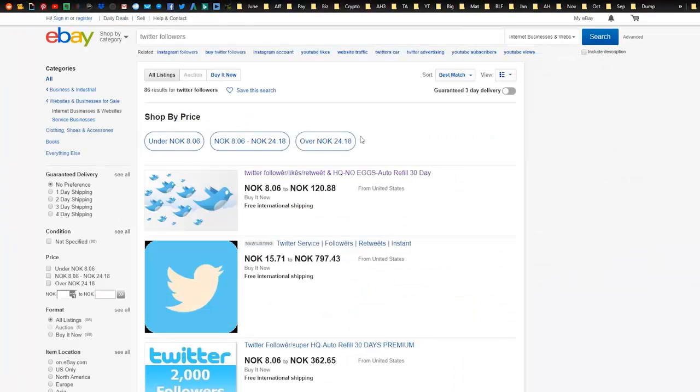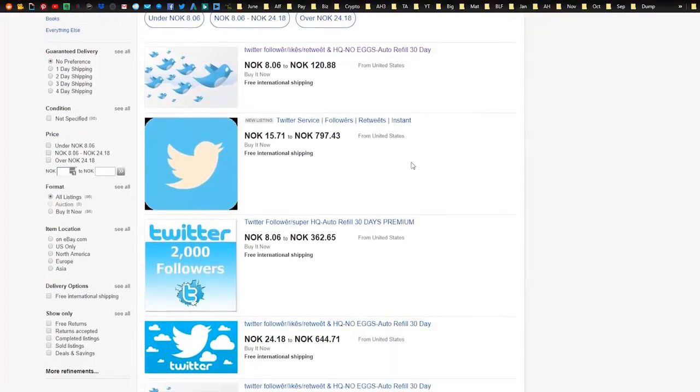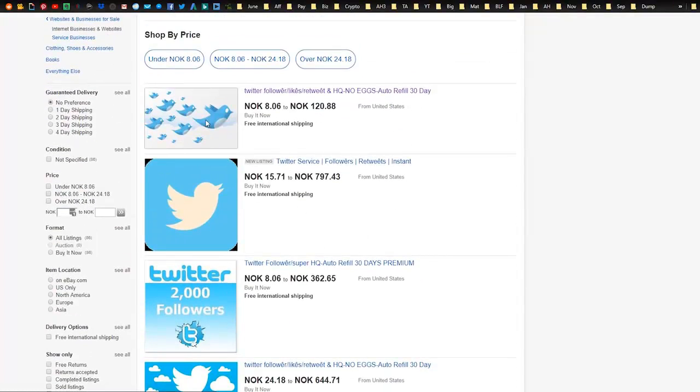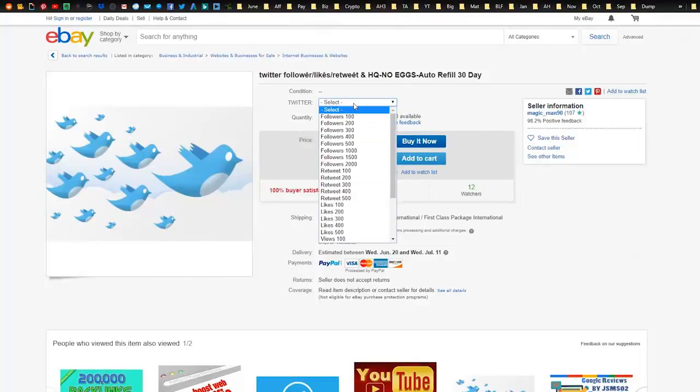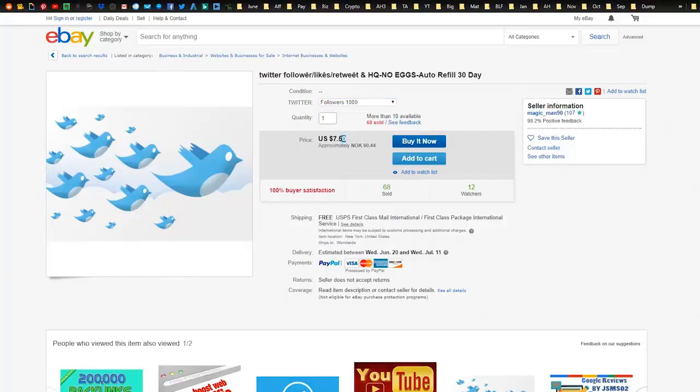So you'll see this in Norwegian kroner, but as you can see, let's look at the first one right here. So Twitter followers, let's go here. Let's see if we can buy 1,000 followers. That's going to cost us $7.50. That's a lot more than the $3 that we get for SEO Clerks.